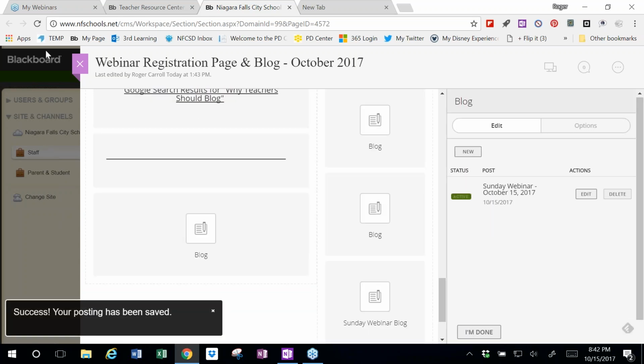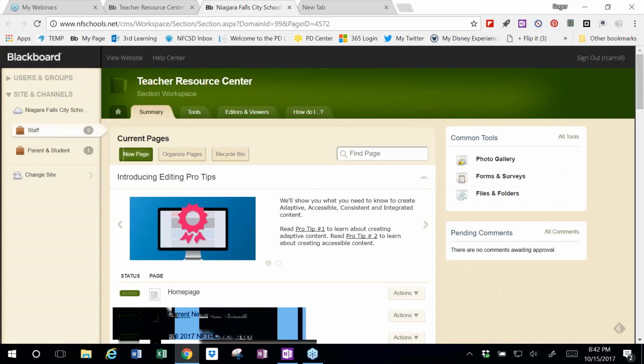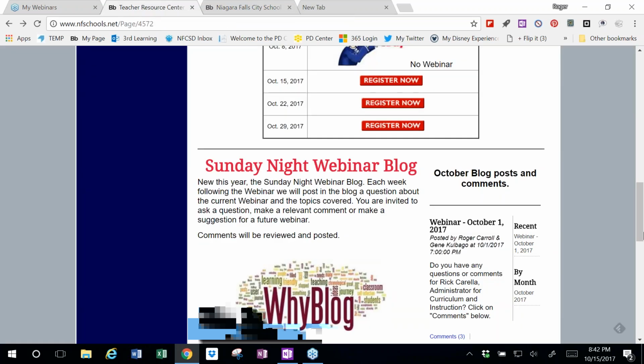And as Gene said, you go back out here. Here in the upper left-hand corner is the X. And then above, it will be your page. Here, Teacher Resource Center is the name of the page that we're working on. You can view the website, which is right here.